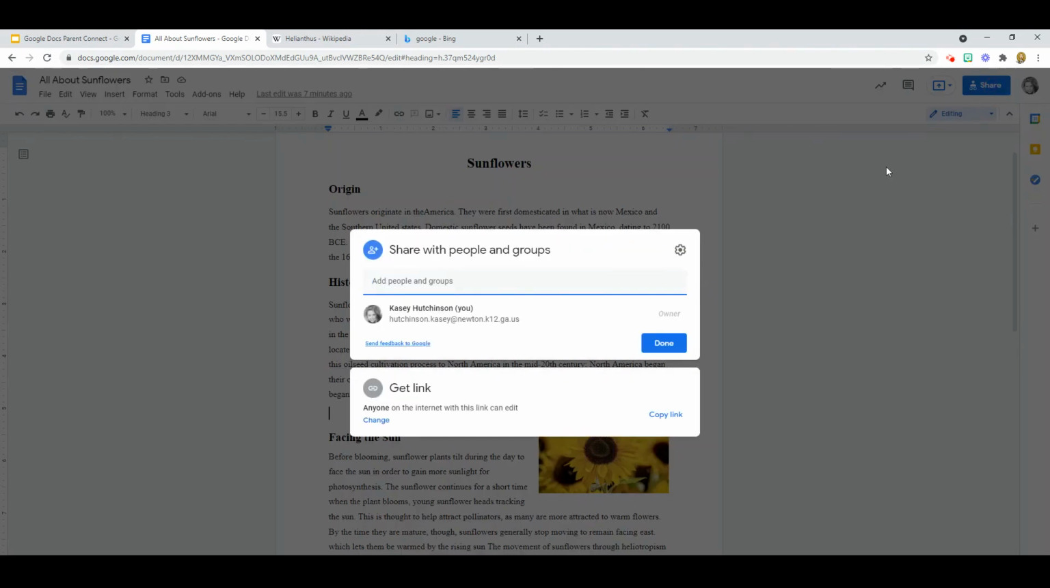Once you have done this, then you need to decide if you want to send it directly to someone through their email or if you want to get a link. A lot of times I send a link if I want to send a document to multiple people and I want to be a little bit more specific in my directions. Okay, and then you can drop that link anywhere that you so choose.